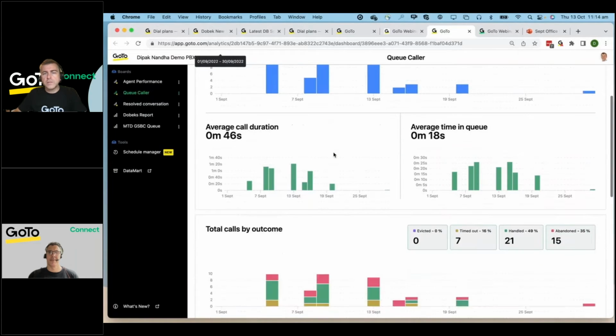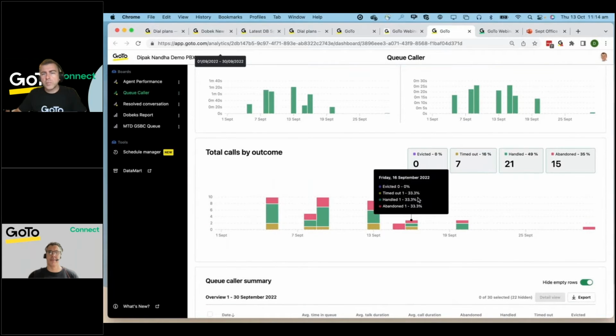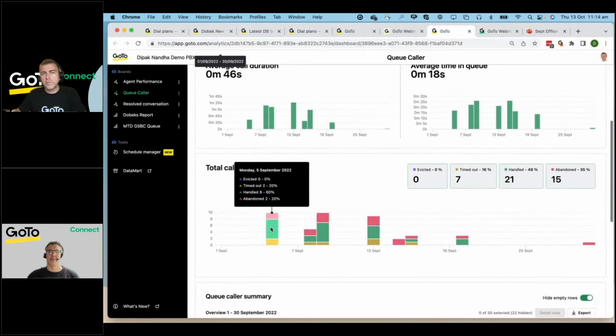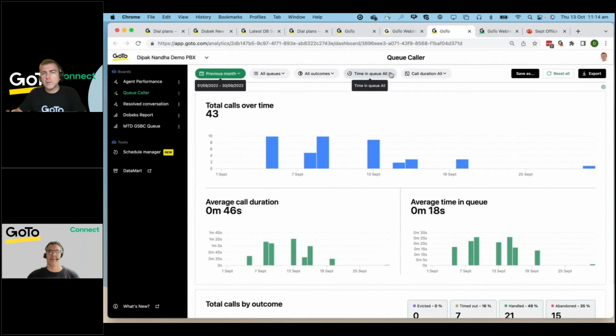Now, for those that are not particularly familiar, this is a report that gives you a lot of information around what's taking place in a contact center. So the calls by outcomes, how many calls have been presented on a certain date, how many of them have been abandoned, how many of them have been answered, etc. You can also filter those based on time in queue.